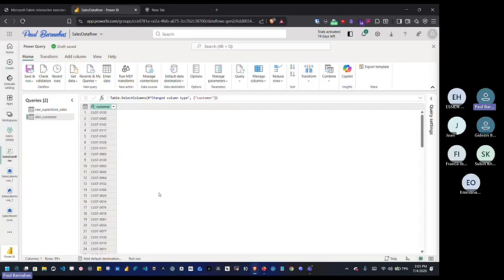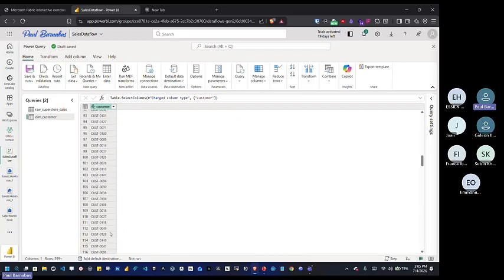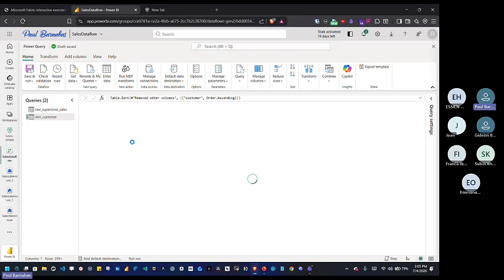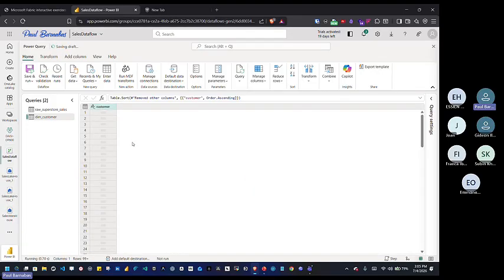But if you can see, scroll down, you will notice that we have lots of records and most of them, in fact, if I sort this, you will notice that it is repetitive. That defeats the purpose. So you can see customer 001 is repetitive. That defeats the purpose of the dimensional table. So what do I need to do? I need to remove duplicates.